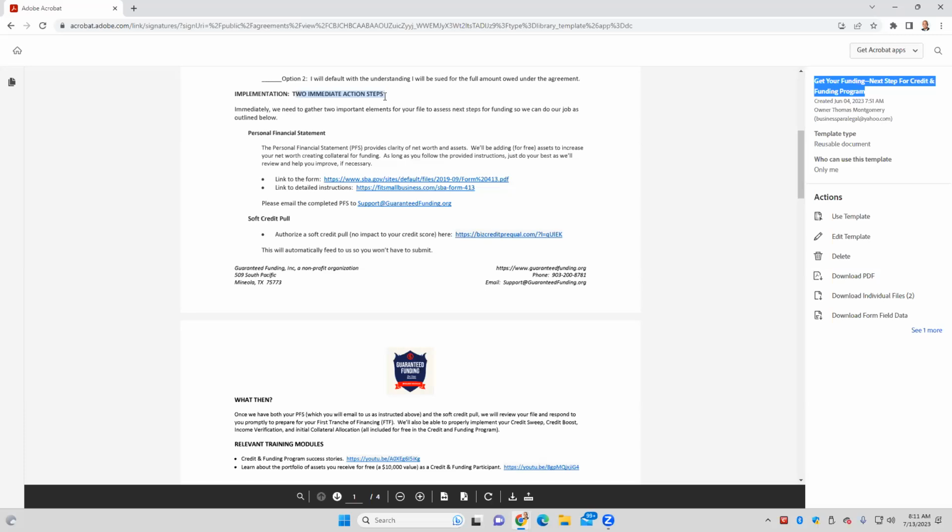So with that being said, let's clarify. Here are 2 immediate action steps that I need you to engage in as soon as possible. One of which is to create a personal financial statement. The second is to do a soft credit pull. On the personal financial statement, Alonzo, do you see that there's 2 links? If he doesn't, I'm going to stop until he sees it.